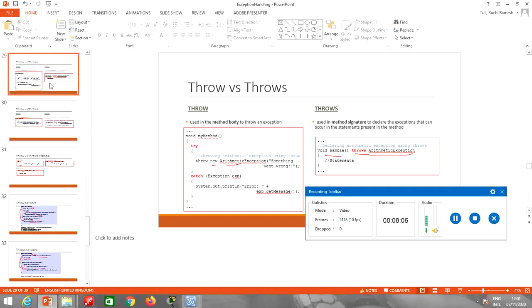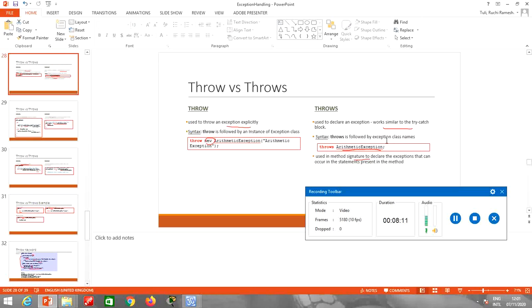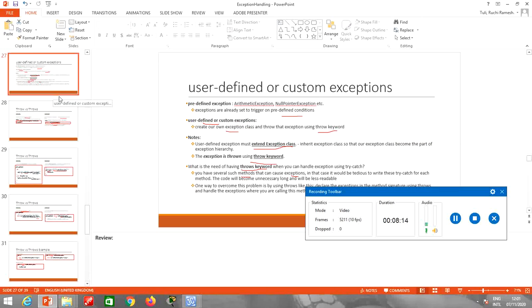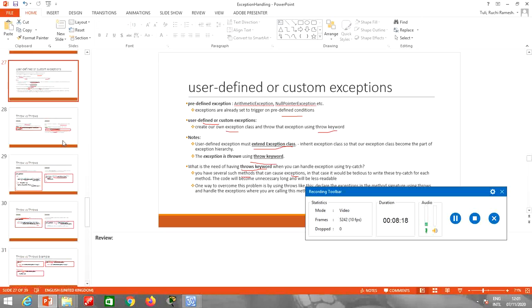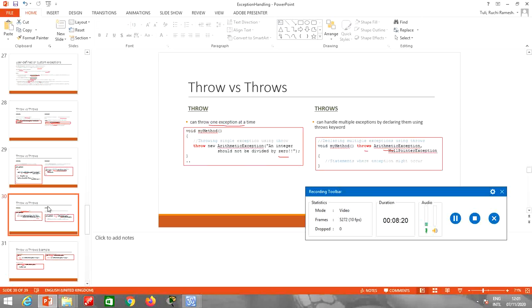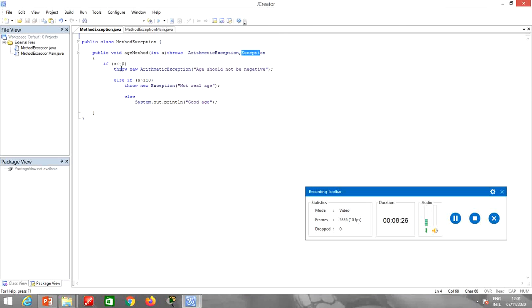This is what I explained in the slide, that it can handle multiple exceptions. So this is what I have shown in my program. If the age is less than 0, arithmetic exception will be thrown, and this is the message that will be printed. But if the age is greater than 110, exception class will be thrown. It's not a real age. Otherwise, if the age is not a negative number and it's not greater than 110, then it's a good age.